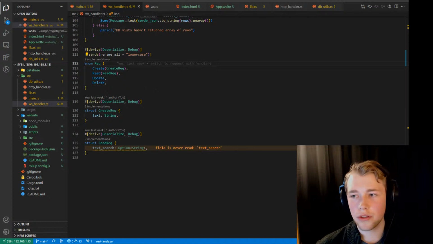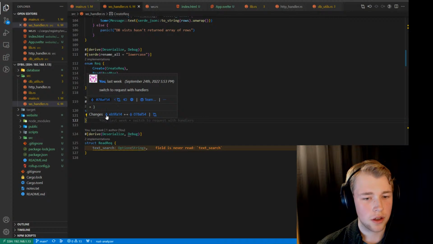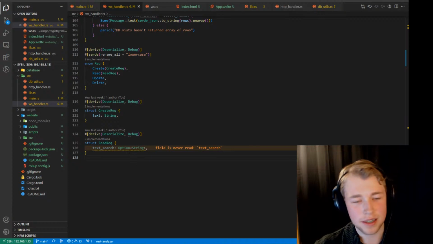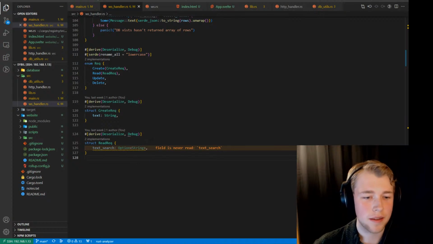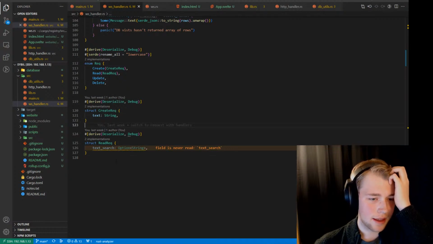So I'll show you what the JSON actually looks like that you send to this. But this is the basic idea. So at the moment, for a create request, we have the text, which is a string, and for the read request you have text search, which is never read as it says, so it doesn't do anything, but that's optional because you don't have to have that. But you have to have the create request for the text at the moment.